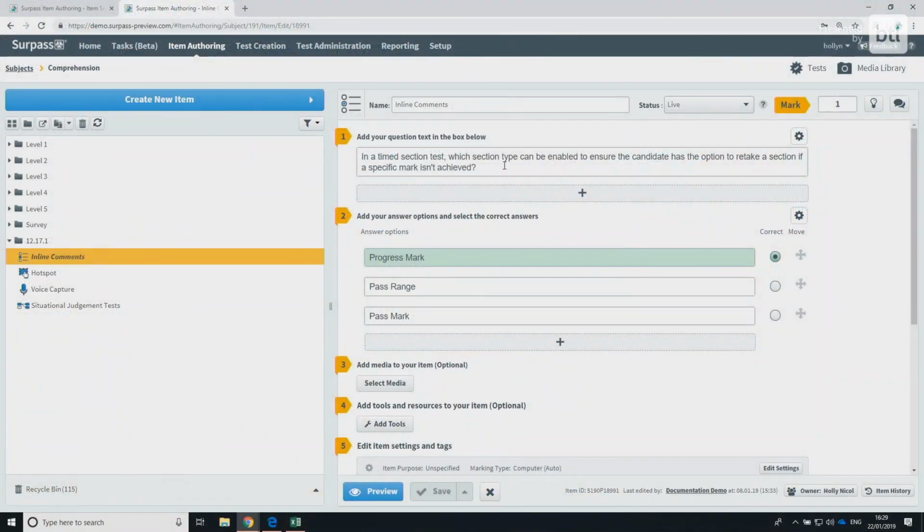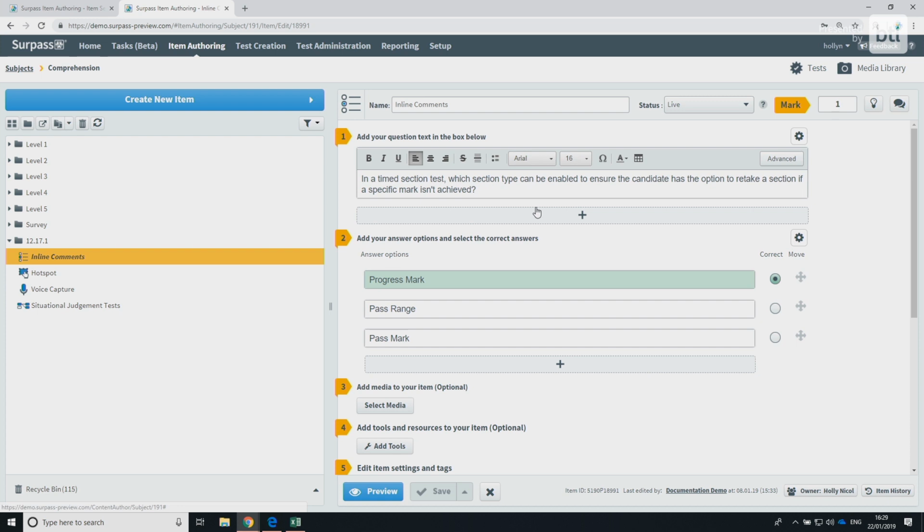Exactly. Right, so that's item list and item search. What's next? Next we've got inline comments. This is a nice new feature. It essentially allows you to add a comment in line with text, and that works in both item authoring and tasks. I'll show you how to do so. The premise behind this feature is to make it easier for users to communicate with each other within Surpass.